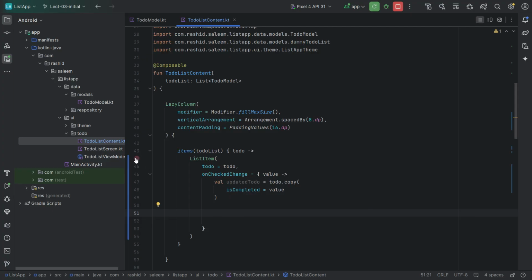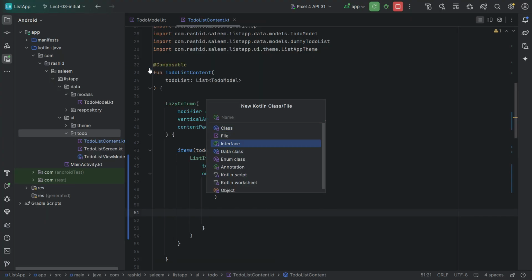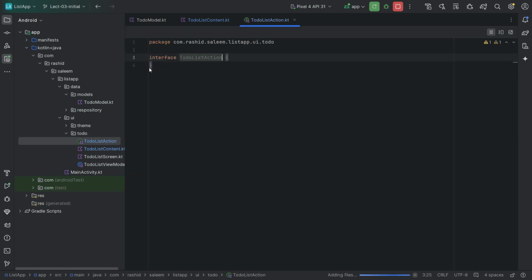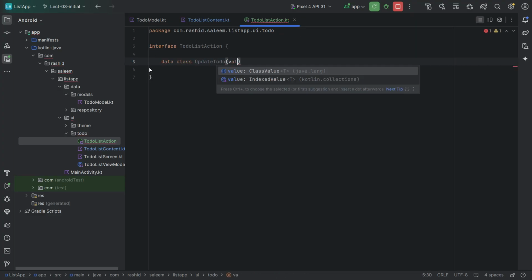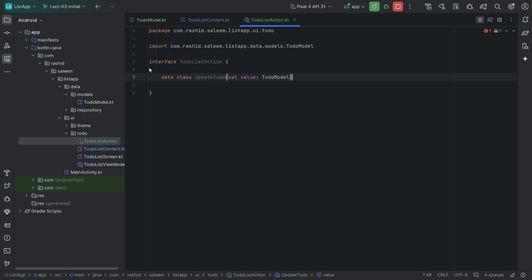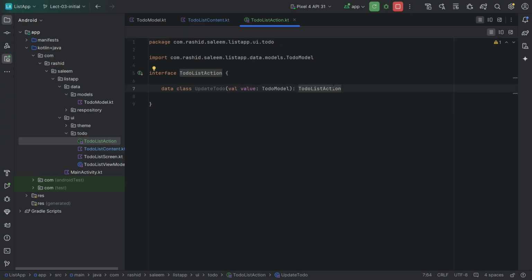So we need to define those actions. For that we create an interface here named TodoListAction, and in that we create a child data class UpdateTodo, which takes a todo model. TodoListAction is the interface which it is inheriting from.